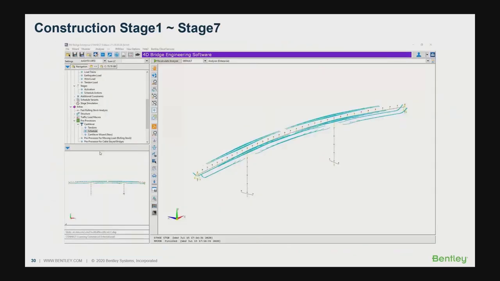I will specify the elements for the substructure segment on the pier and boundary. Also, it will give you all of the construction schedule definitions in this section. I'm going to explain how to specify construction stages 1 to 7 only.